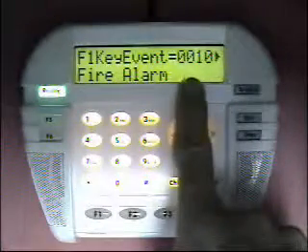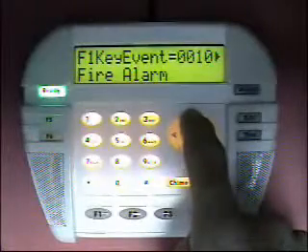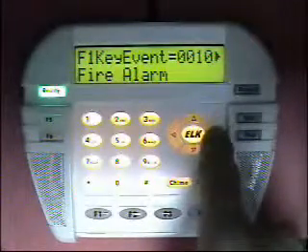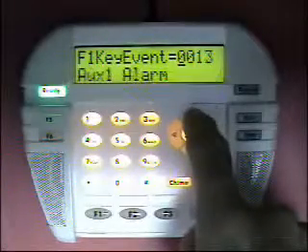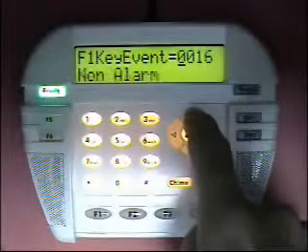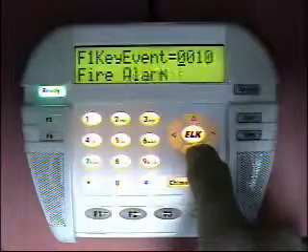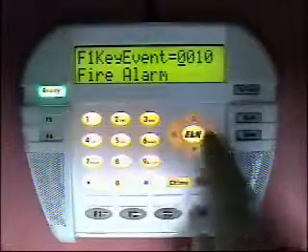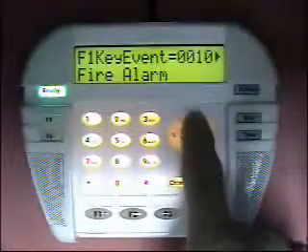Right now, a function key event 0010 is a fire alarm. If we use the right arrow here to move over, we can scroll up through the various alarm types that we can program this key for. I'll move back to the fire alarm. Okay, and I want to move the cursor away from this setting, so I'll hit the Alt key just to move it back, so we can now advance with the up arrow.